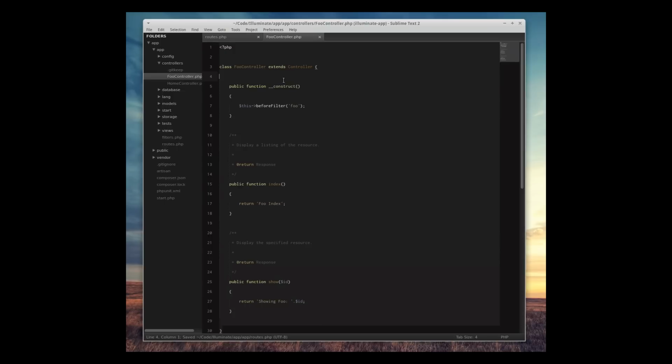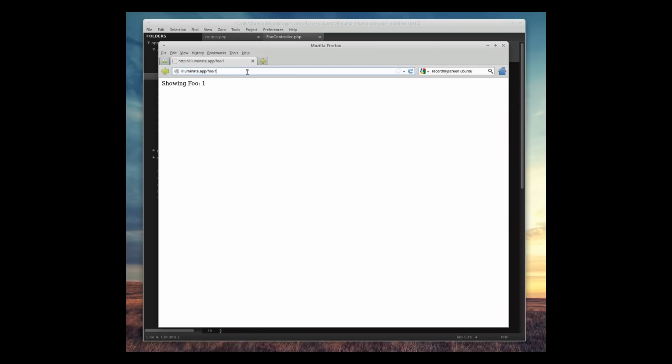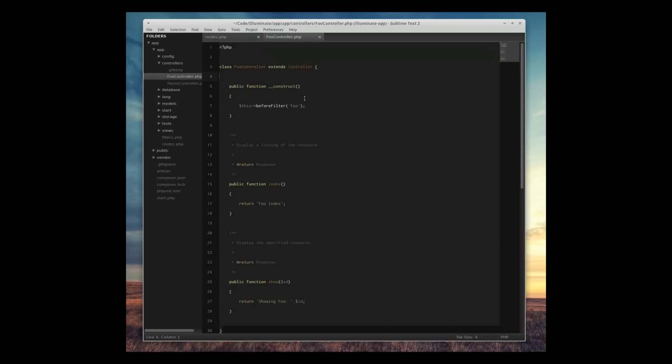We've got our filter defined or attached here in the controller constructor. Let's go ahead and call any of the foo methods and see what we get. Okay, so we do get filtered on our show method and on our index method. So this is attaching to both methods.